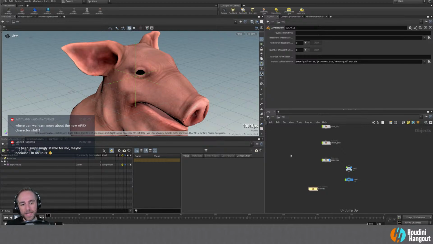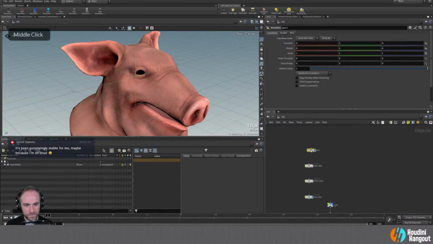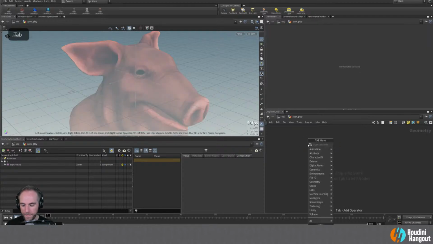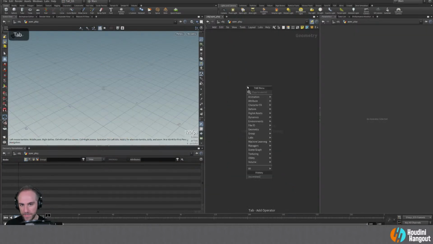The new Apex character stuff. I think, yeah, let's just look at that real quick. I think we can maybe take a look at that a little bit and talk about what's going on here. Let's see here. I'm going to go back to my other mode here. Let's just look at this.